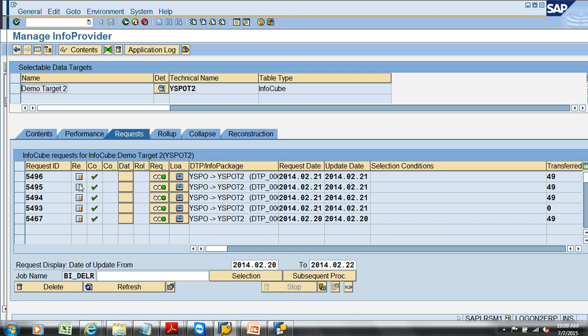Now I just want to delete this data, meaning I just loaded that 5000 and I want to remove it. So after I remove it, again I should see the value as 15,000. Select this. How to delete a request? Select this request, then do what?